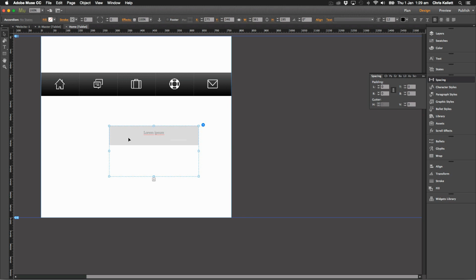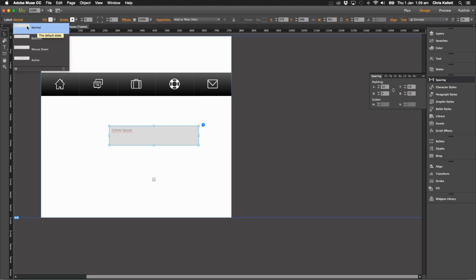And now we're going to apply our gradient to this. Oops, I did a classic mistake, which I'm forever saying and recommending to you: make sure we're in the normal state here.